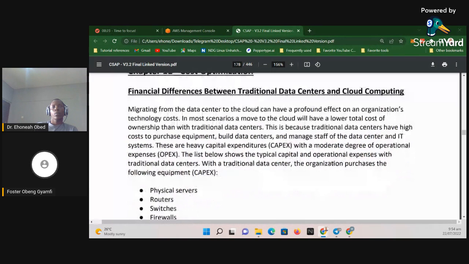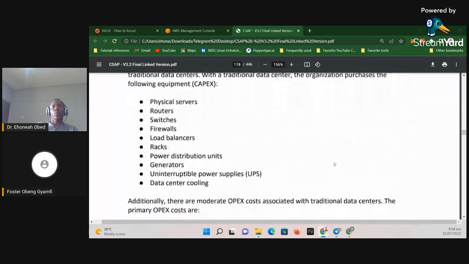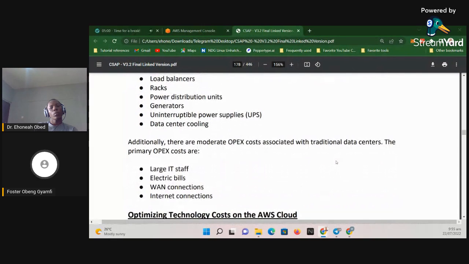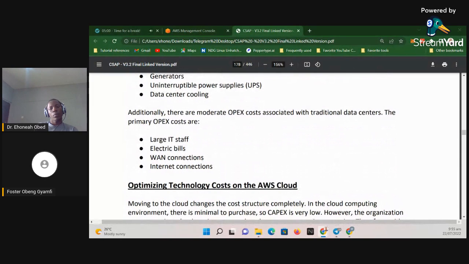With a traditional data center, the organization purchases the following equipment: the physical servers, the routers, the switches, firewalls, load balancers, racks, power distribution units, generators, UPS, and then data center cooling system. And then additionally, you look at the OpEx, which is large IT staff, electricity bills, WAN connections, and internet connection.